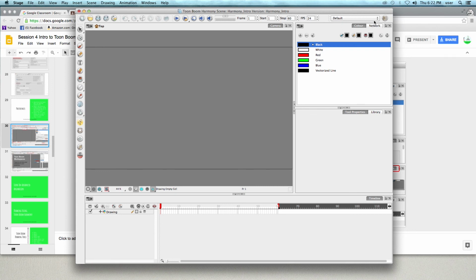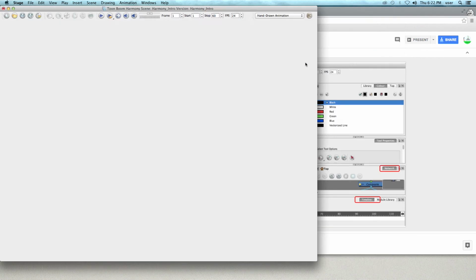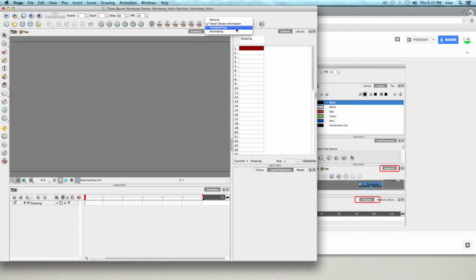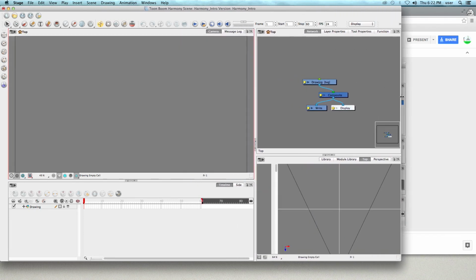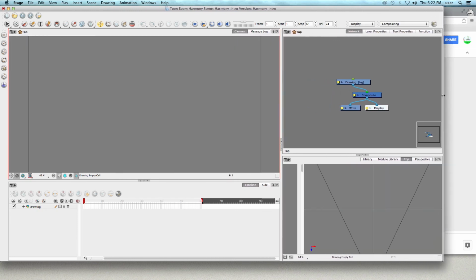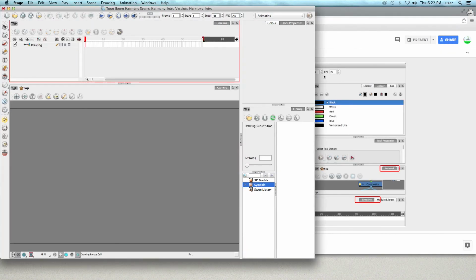Then workspaces, as right now you can see it's set to default. We can click on the drop down menu and we can put it in hand-drawn animation, which changes the interface. We can put it in compositing, which again changes the interface. Okay, I just need to open the window a little bit more to get those additional options. There we go. And animating changes the windows once again, right? So I'm going to set it to default.